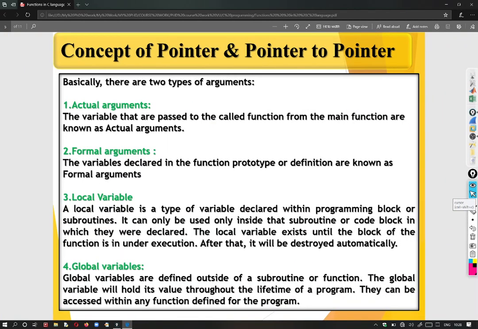Parameter or argument is divided into two different categories: actual parameter and formal parameter. In other words, actual argument or formal argument. Actual parameters are the parameters whose values we pass to the called function. It means a variable passing its value to the called function from the main function is known as an actual argument or actual parameter. You can say it is a variable also. Formal argument is the variable declared in the function prototype within the body of the function which accepts the value of the actual argument.